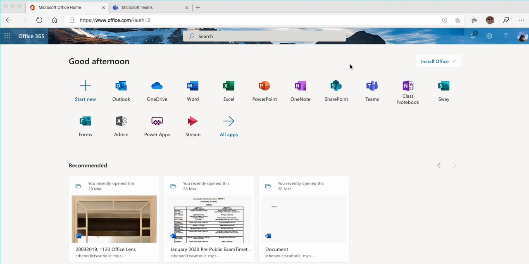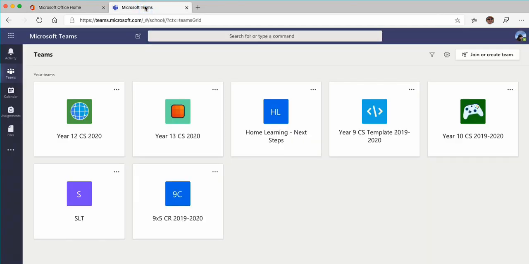This is part of the Microsoft 365 service, so to log on to the system you need to go to office.com, sign in with your school email address and password as you would normally, and then when you get onto this screen you need to press the Teams icon, which is here. When you press the Teams button it will take you into the Teams interface.